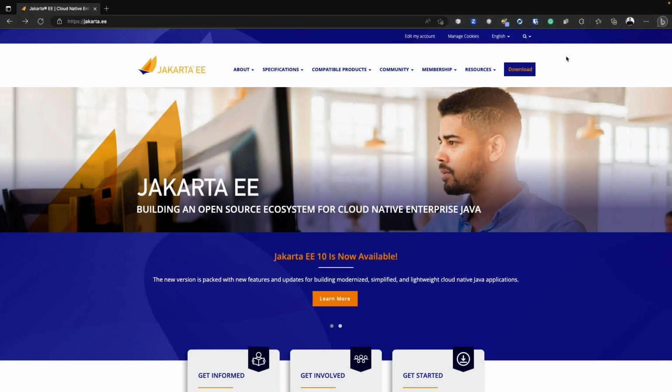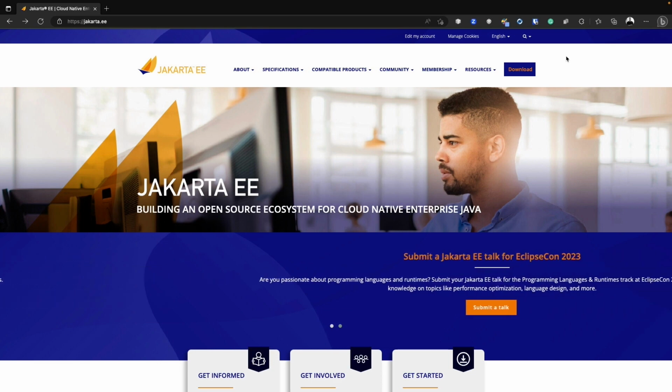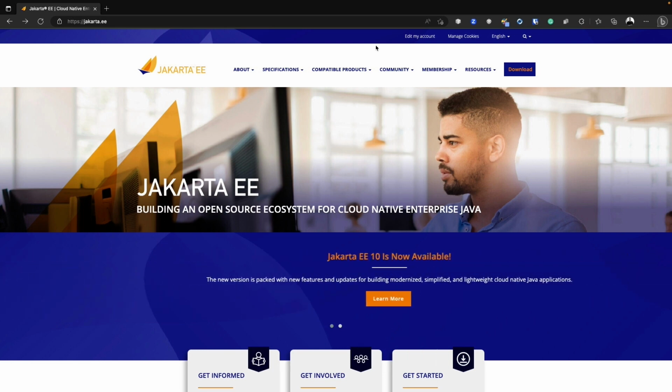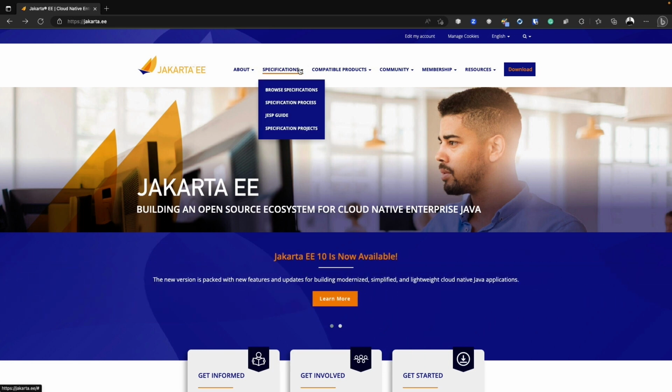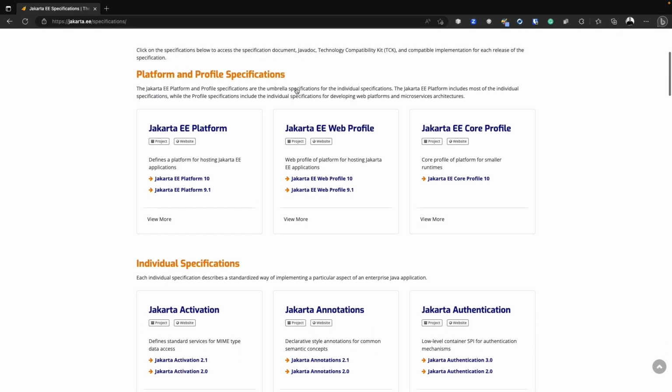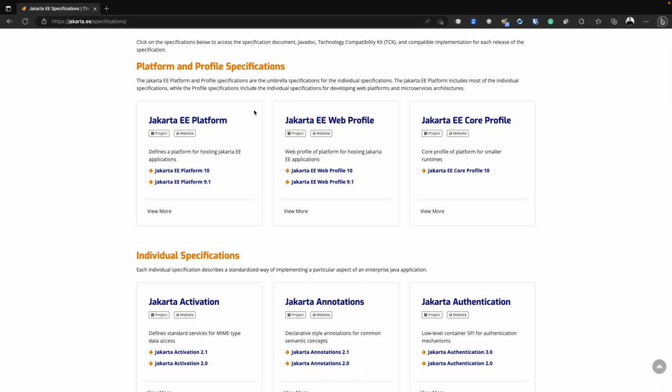If you wonder how to navigate and find information about the Jakarta EE specifications, you have come to the right place. Centrally located on the Jakarta EE website, you find the specifications drop-down menu. By selecting Browse Specifications, you will find a list of all the Jakarta EE specifications. Notice that under the name of each specification, you can find a link called Project.